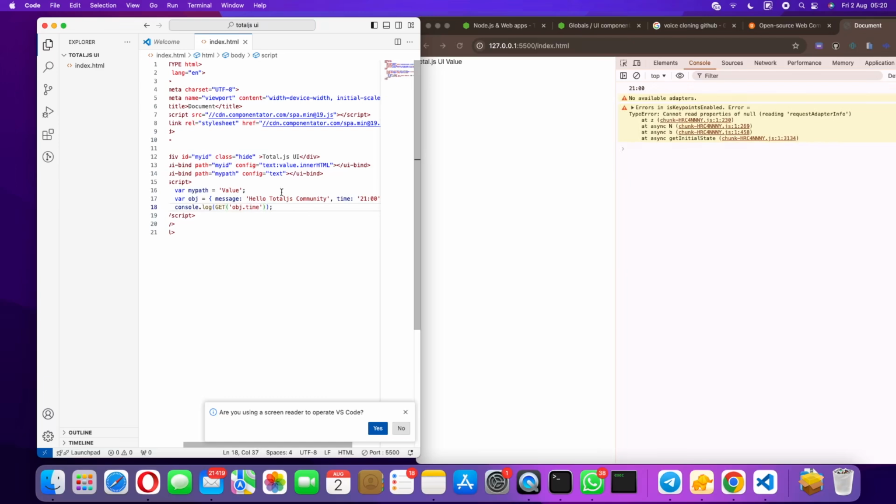And also, if I had a scope somewhere, I could also use it like that. But since we are not in a plugin, it's not going to work. As you can see, it is undefined. So get is the function we can use to get the values in our HTML scope.